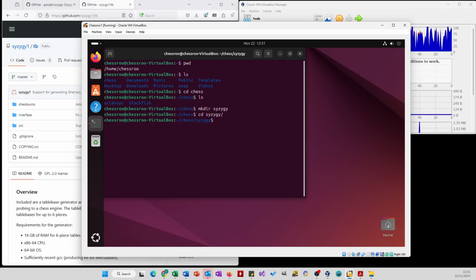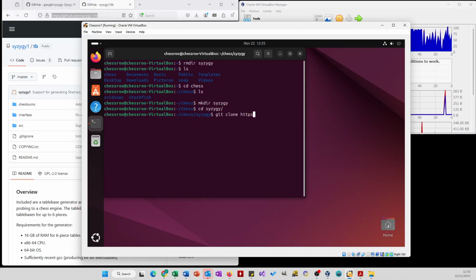So what we're going to do is use Git, which we've used before, to clone the software, https. You can see it up there on the other page: github.com/syzygy1/tb. Let's see how that goes. Cloning into TB. Okay. I don't think these files are particularly large. Just let that run and download.